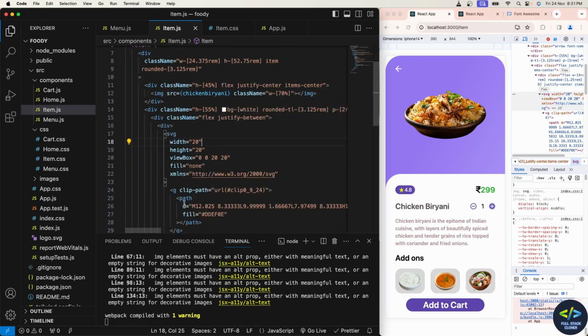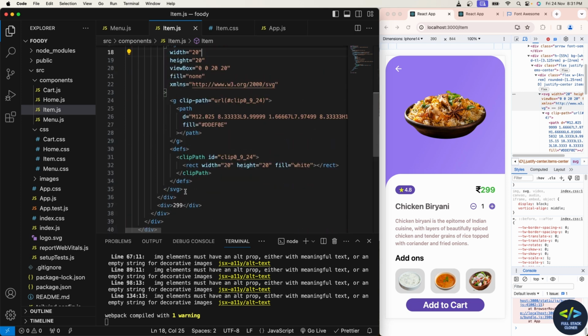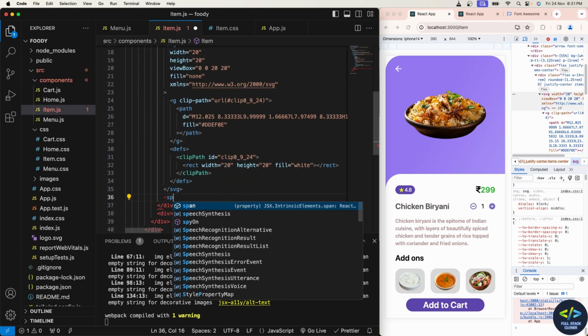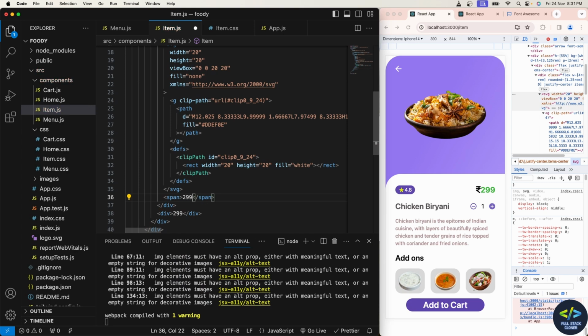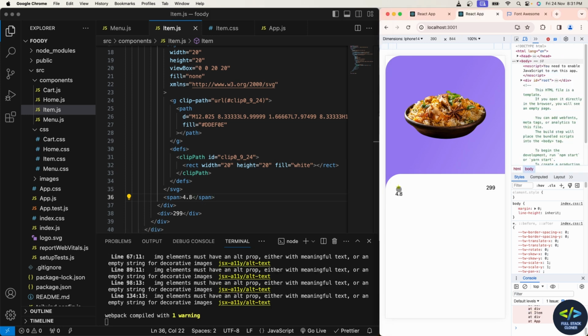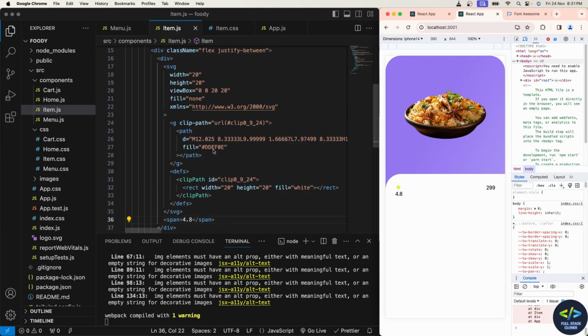And then followed by amount. So for that I'll just give a span tag here and write amount 299. Sorry, it should be rating, so 4.8 star. So let me go ahead and see how it looks. So they have appeared on the screen. Now let me go ahead and keep them horizontal to each other.